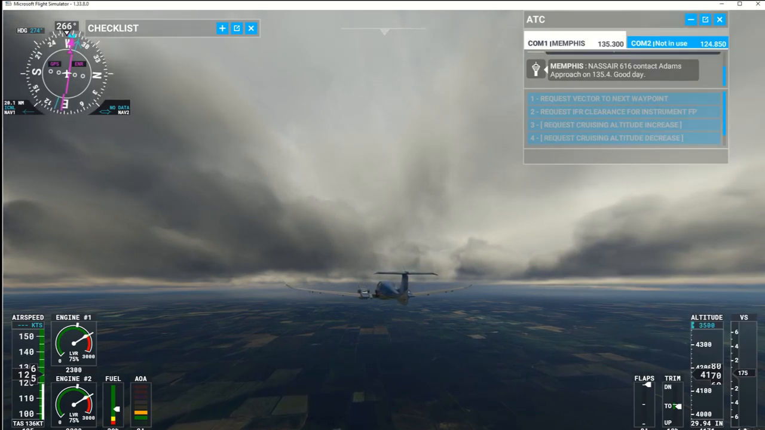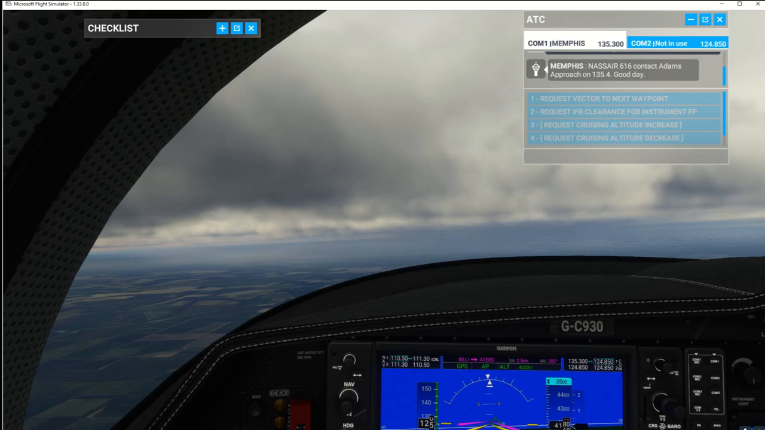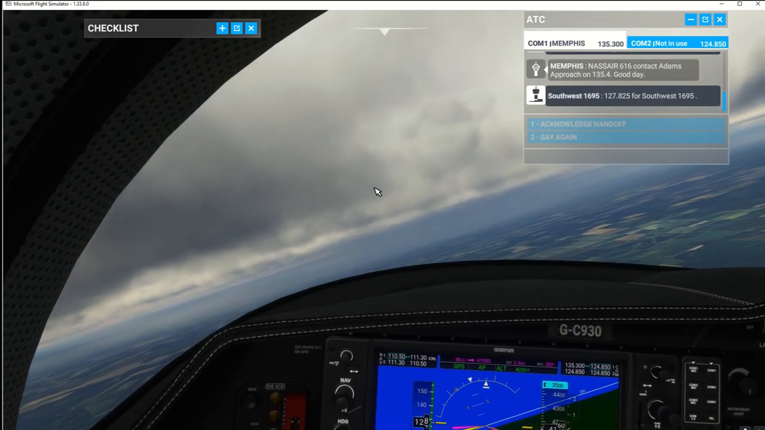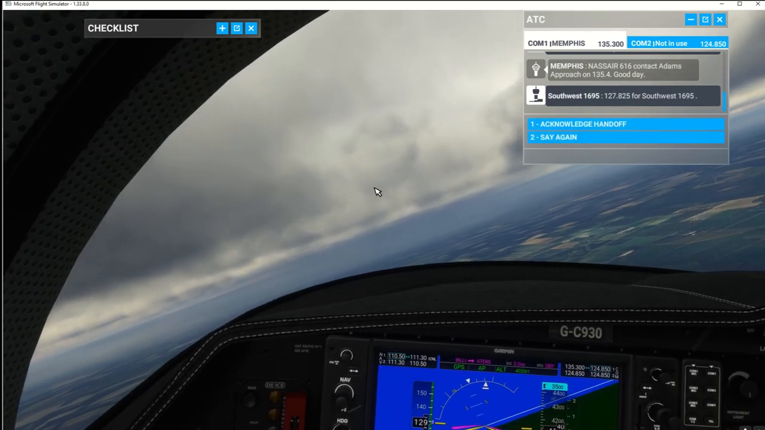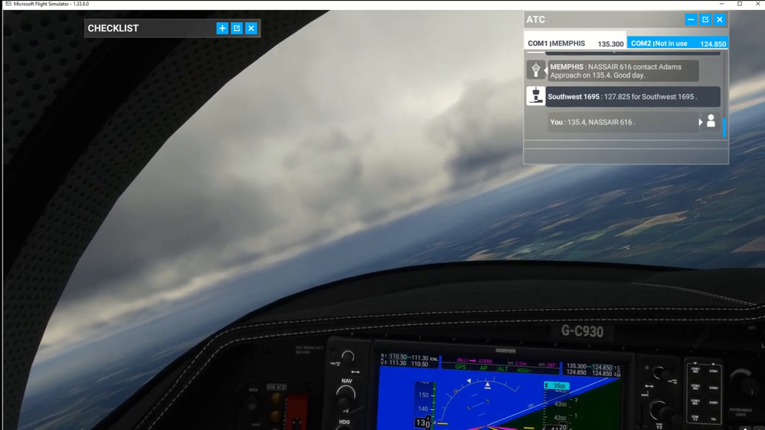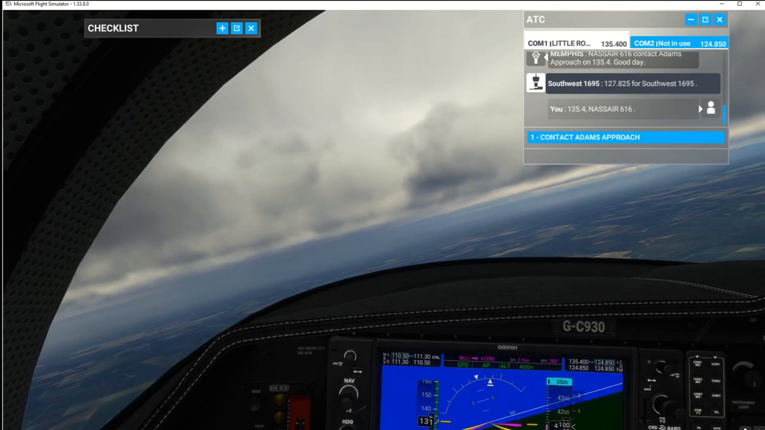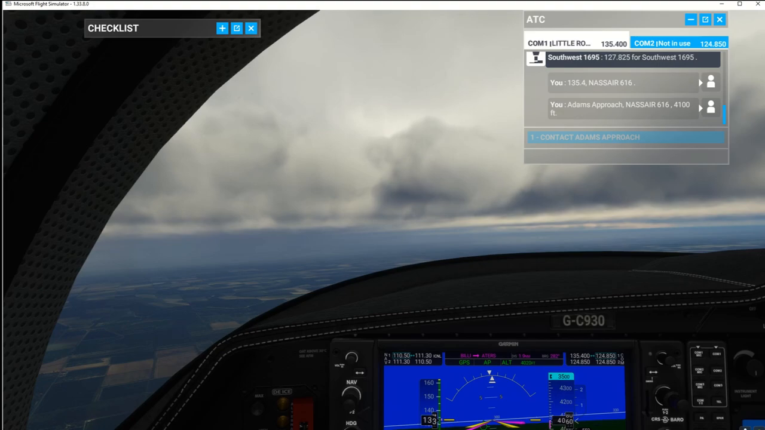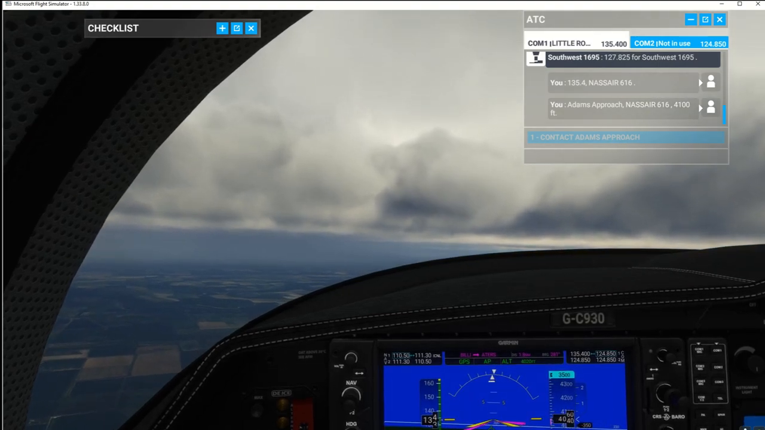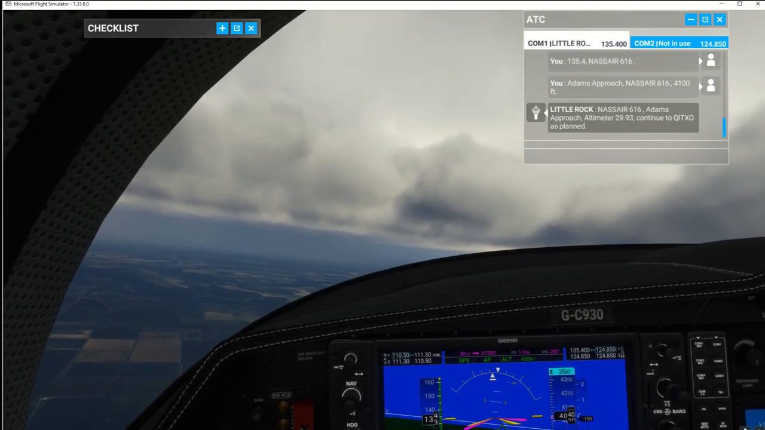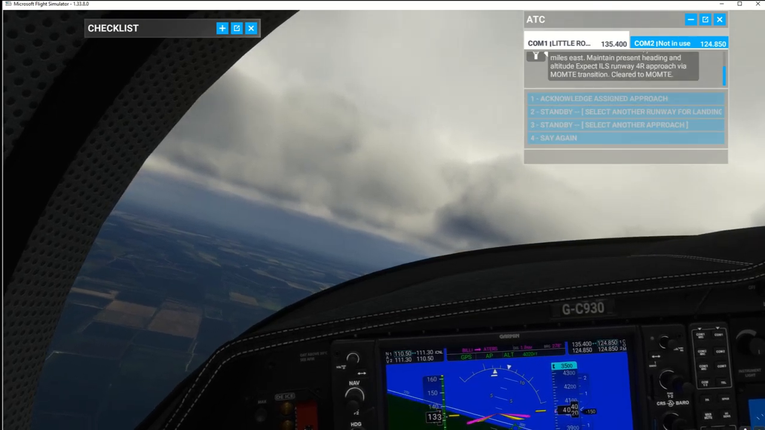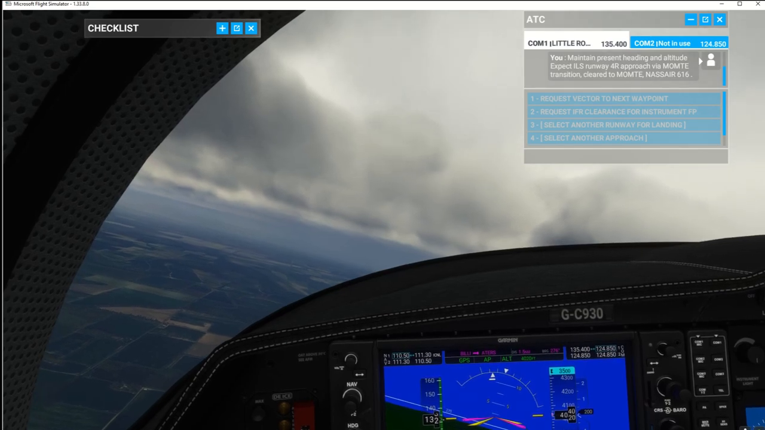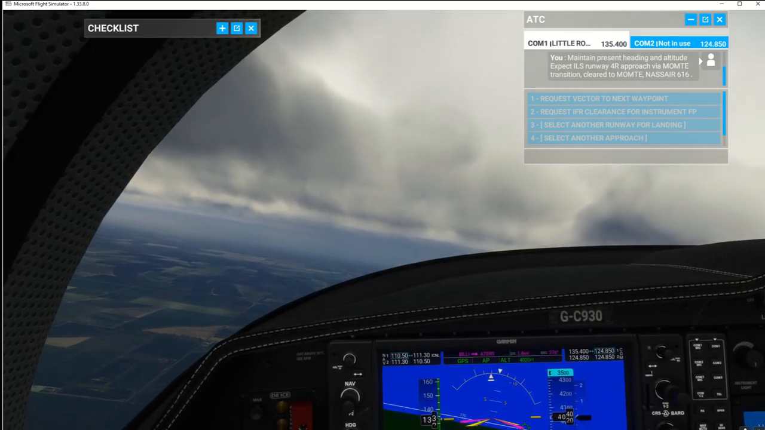Southwest 1695, contact Memphis Center on 127.825. Good day. Nessair 616, contact Adams approach on 135. Okay, so that's us. Good day. 127.825 for Southwest 169. 135.616. Generic 0, November Charlie, contact Memphis Center on 126.85. Good day. Maintain present heading and altitude. Expect ILS runway for right approach via MOP transition, cleared to MOP, Nessair 616.